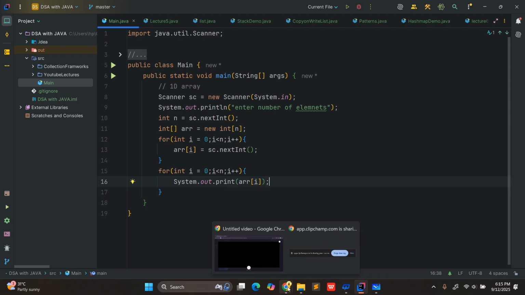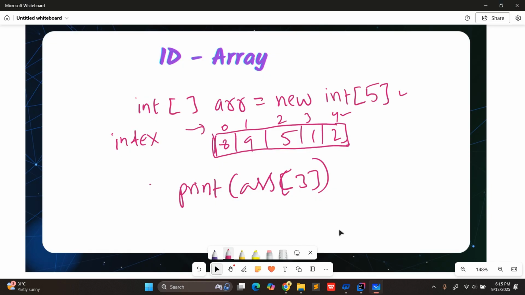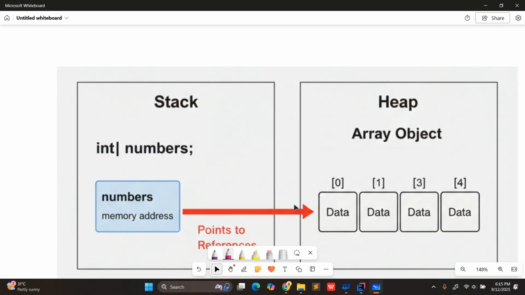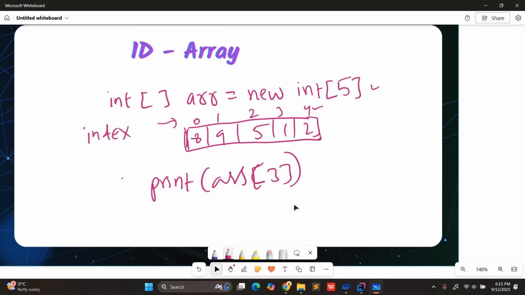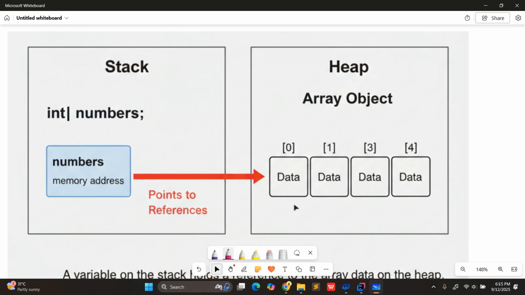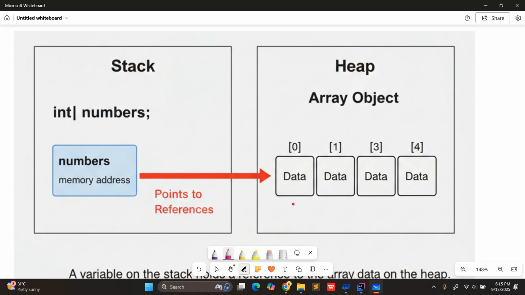So let's see how memory management and the internal working is done in the 1D array. You can see that initially we are declaring the array using the new keyword. That means we are definitely having an object in the heap, right? Initially in the stack we are only storing the reference. Let's say I am declaring an integer array, arr, and using the new keyword that is creating an object inside the heap memory.